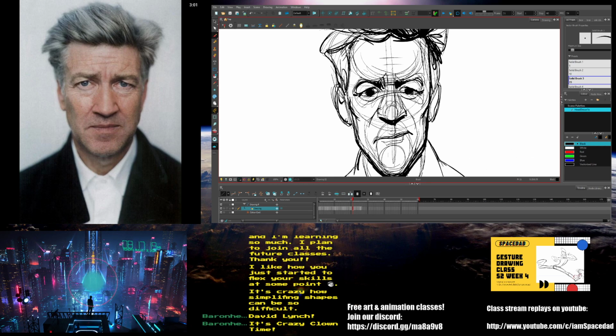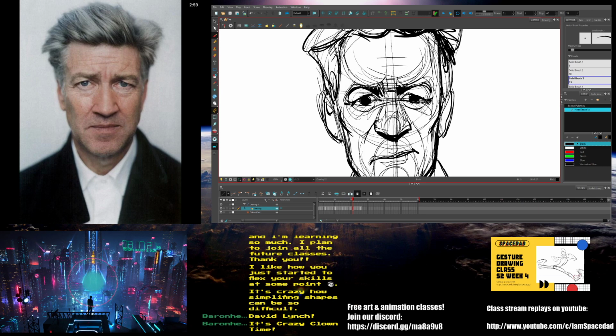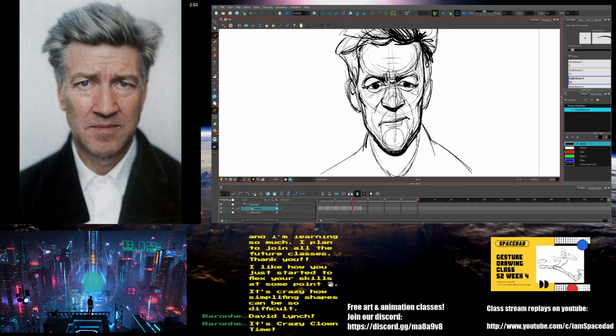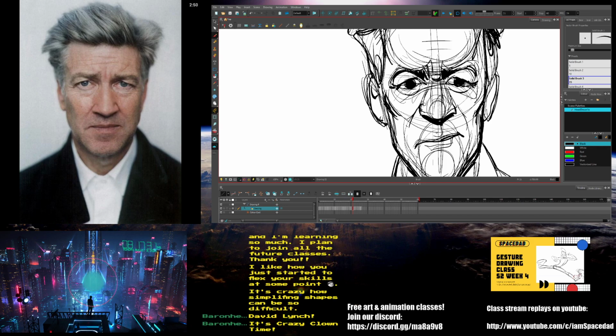Not quite looking like him, but that's okay. I'm out of practice on getting likenesses and caricature. This kind of stuff you need to practice every day. I'll be getting back into it.